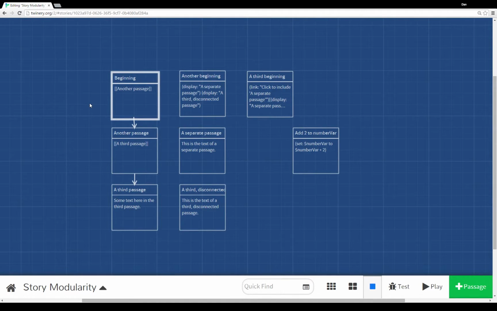Welcome to a tutorial video on Twine 2.0. In this video I'm going to cover story modularity, that is, ways of looking at the connections between passages within a story and how they can be organized in different ways.